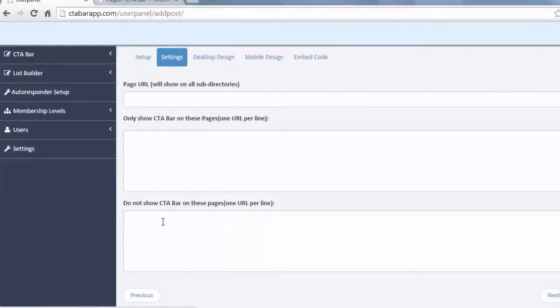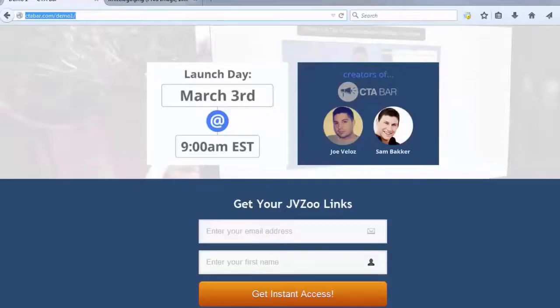This bottom section is an exclusion. So as an example, if I put it on mywebsite.com right here as the page URL, it's going to show up on that URL as well as all the subdirectories of mywebsite.com. So what I can do here is, let's just say I don't want it to show up on my about page. I can put do not show CTA bar, and I can put mywebsite.com/about.